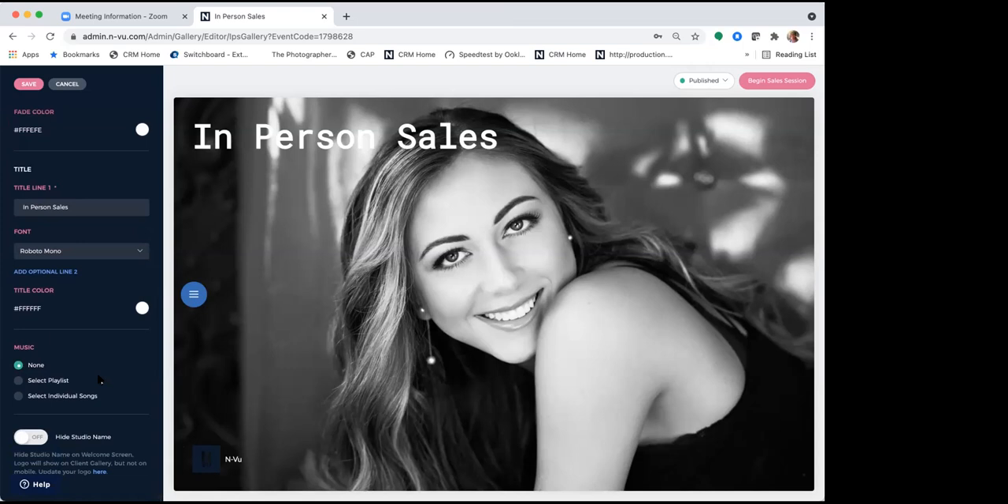And then also what we do allow you to do is add music. We have royalty-free music that you can put on the welcome screen so it plays while they're sitting and waiting for the sales session to start. Some people like it, some people don't. So you can choose that. And then in addition to that, if you look right here, we have the logo, and then we have the text name. I typically will shut off the text name so that you only have the logo branding. So once you're done with that, just hit save.